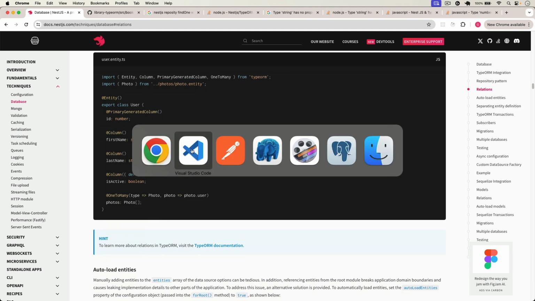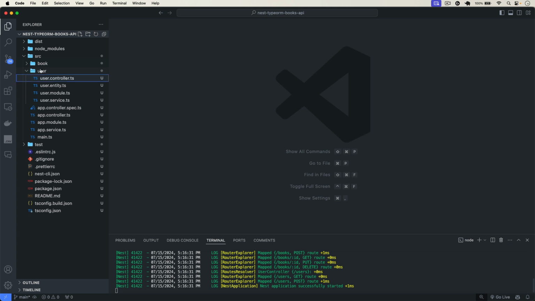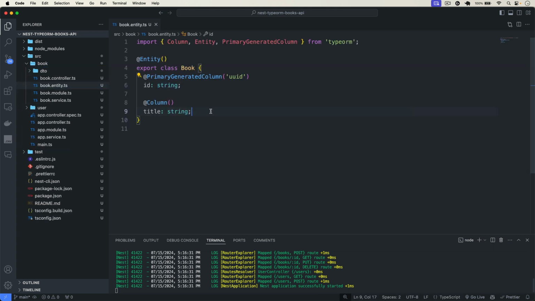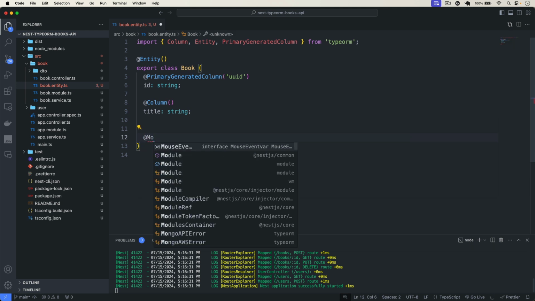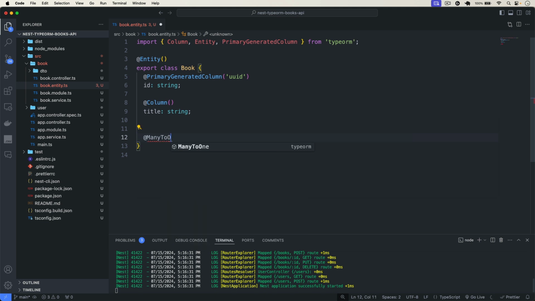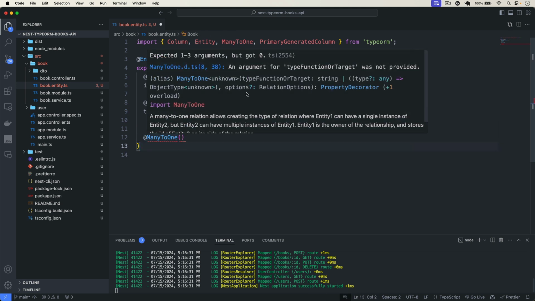Okay, so let's first of all go back to our book entity, book.entity.ts, and now here we have to define our relationship. Now we know that one user can have multiple books. So for that I will use the ManyToOne relationship. I will import that. So many books can have one user, but in this ManyToOne, first of all we have to pass in the target entity.